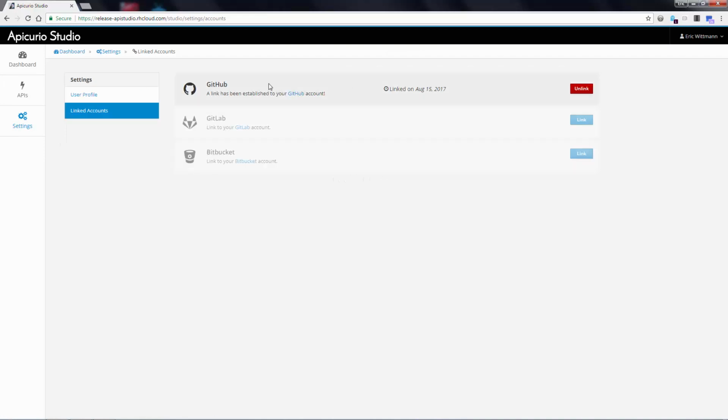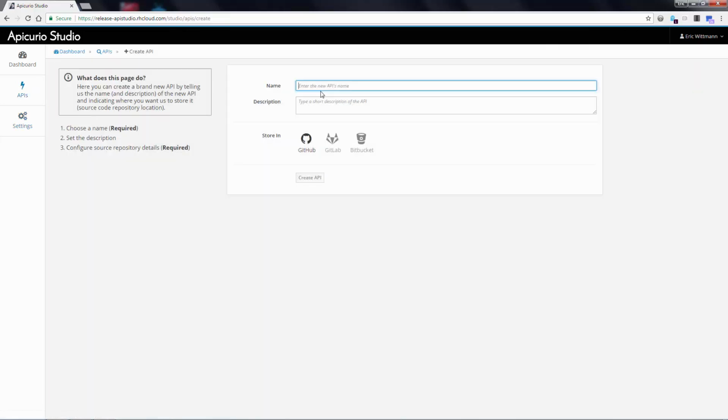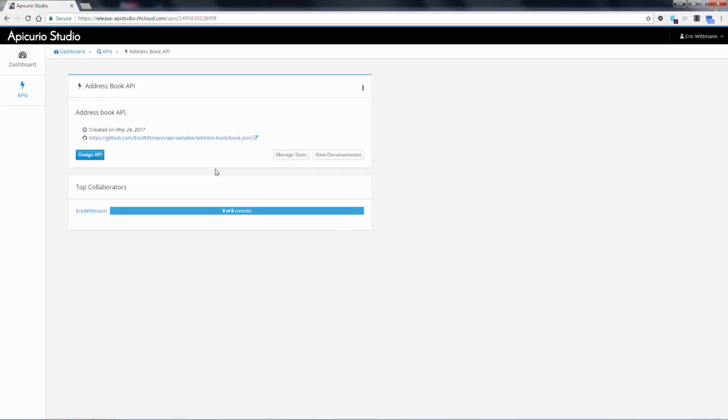Okay, now that our link is established, we can go ahead and get started by creating a new API. So for this demonstration, we'll create a simple address book API. And we're going to go ahead and store it in GitHub. So everything looks good, so we're going to go ahead and design our API.